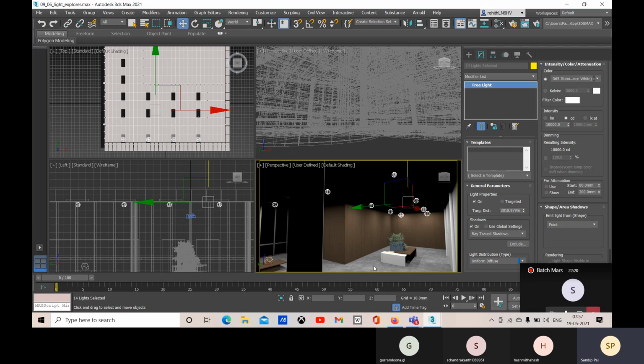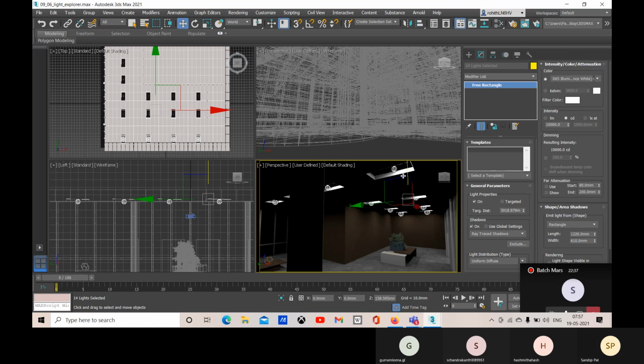Okay, now I can change the emit light from shape. I can make it rectangle. So here all these rectangles are placed. So I can place a rectangle like this rectangle. I can place it.